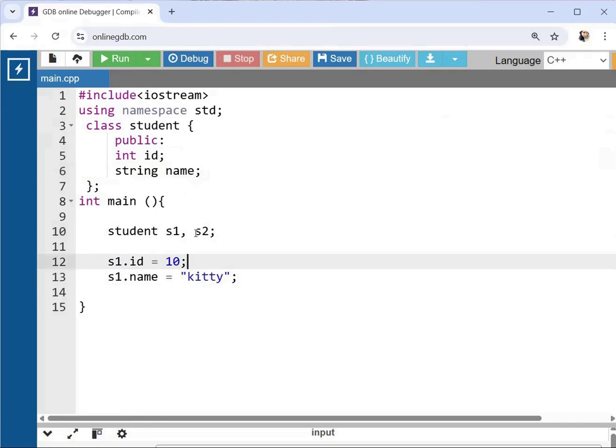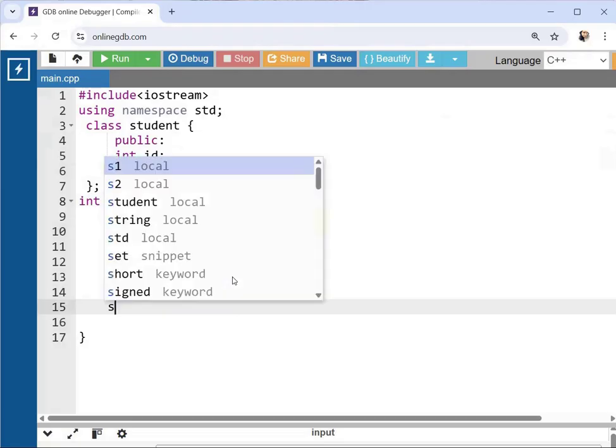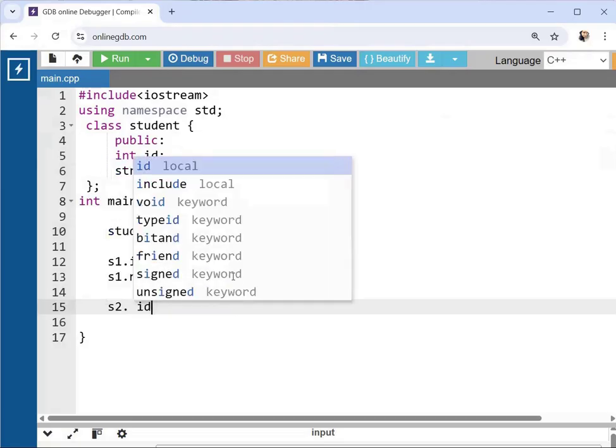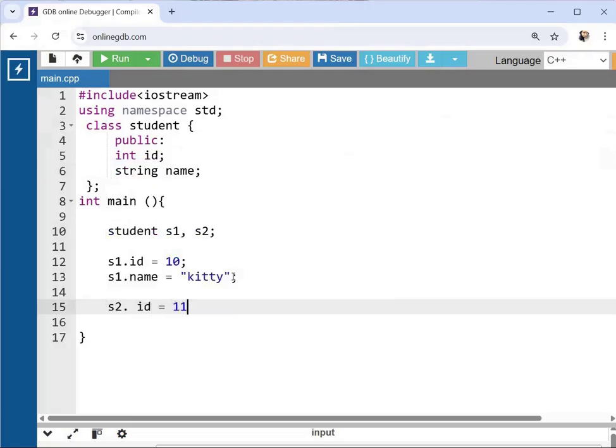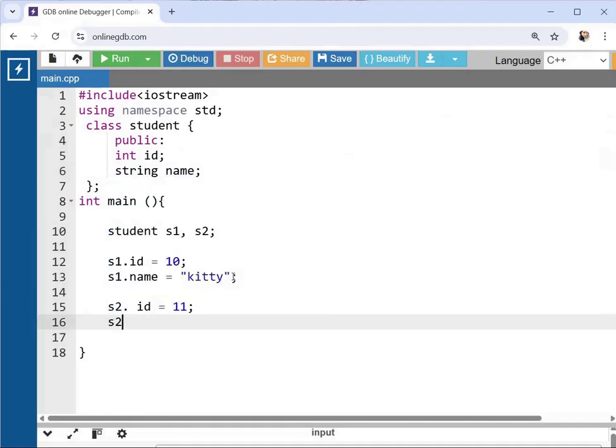You can also write another name and id for the other student, as I am creating two objects. So this is s2. Yes, you can do it. So s2 dot id, you will say 11. s2 dot name, you can write anything, I'm giving ABC. All right, so these are the names.